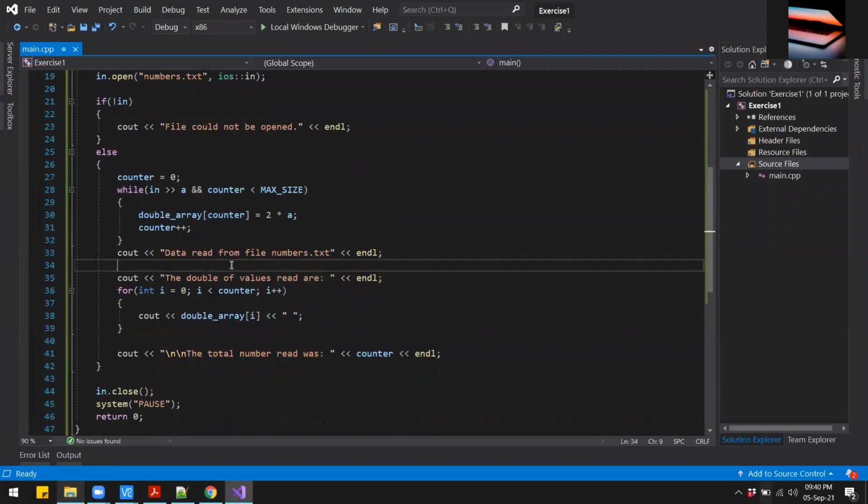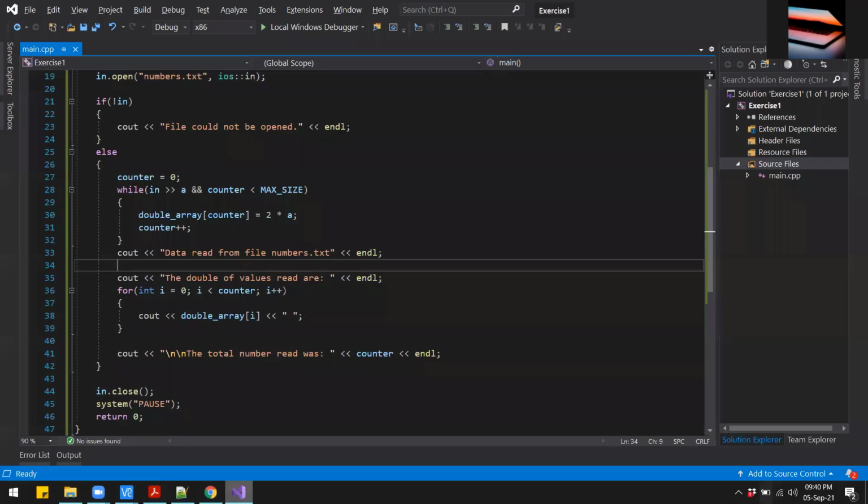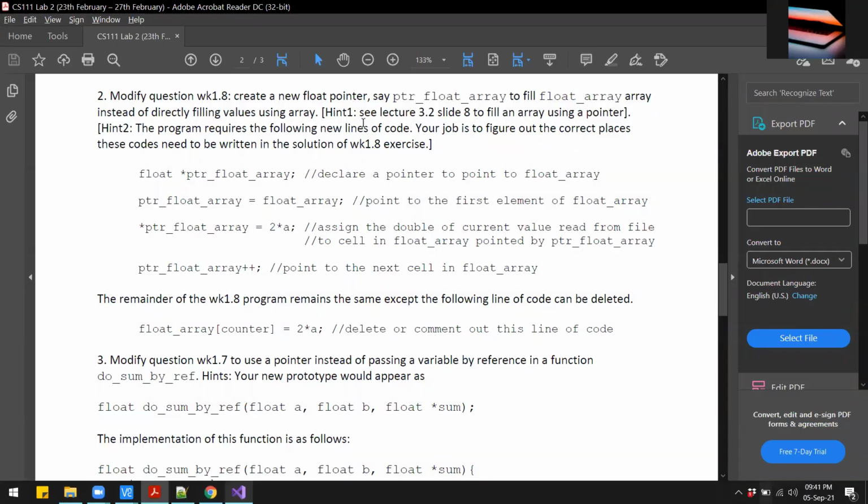And now what we have to do is do the same thing, but this time using pointers. So it says create a new float pointer, say ptr float array, to fill that float array instead of directly filling values using the array. So right now what we are doing is directly filling the values into the array using the indexing method, right? And now instead of using the index, we have to use pointers. So there is some code given over here. We can use this piece of code in our main.cpp.